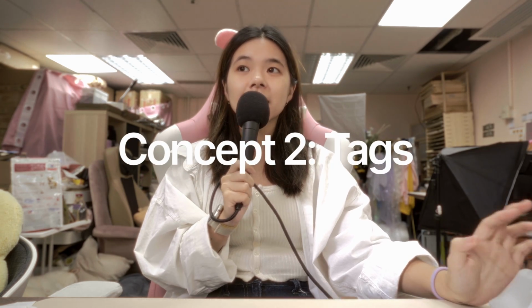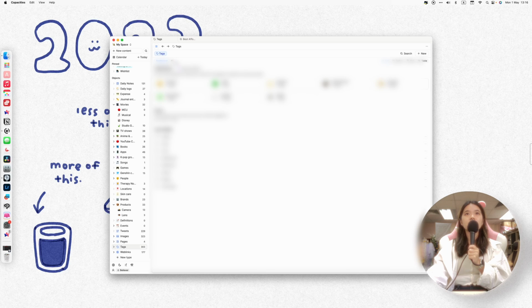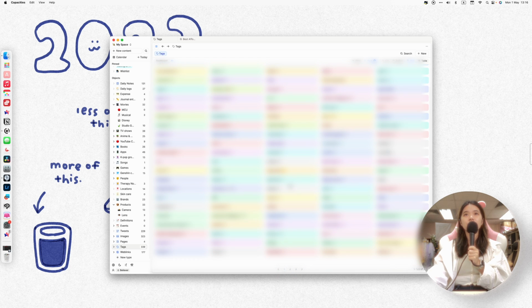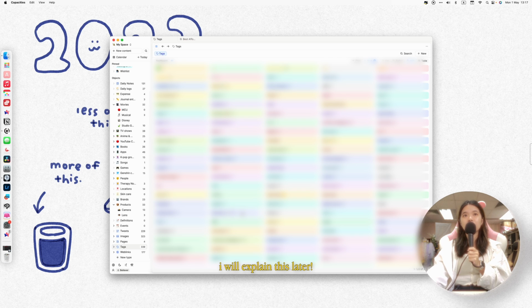The second really important thing to get is tags. And this is actually my favorite feature in Capacities because it is so flexible. As you can see here, I made all of these tags of 3 pages. And these are all the tags that I can use to tag every single item or just type in text as well. Tags are also one of the reasons why I think Capacities is superior to Notion in terms of being a personal knowledge management or second brain app.